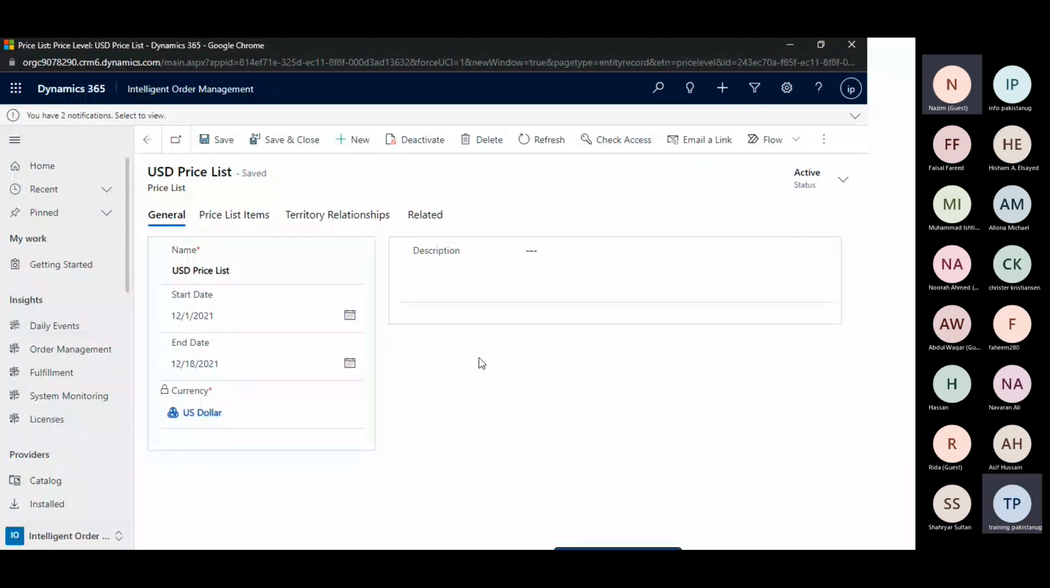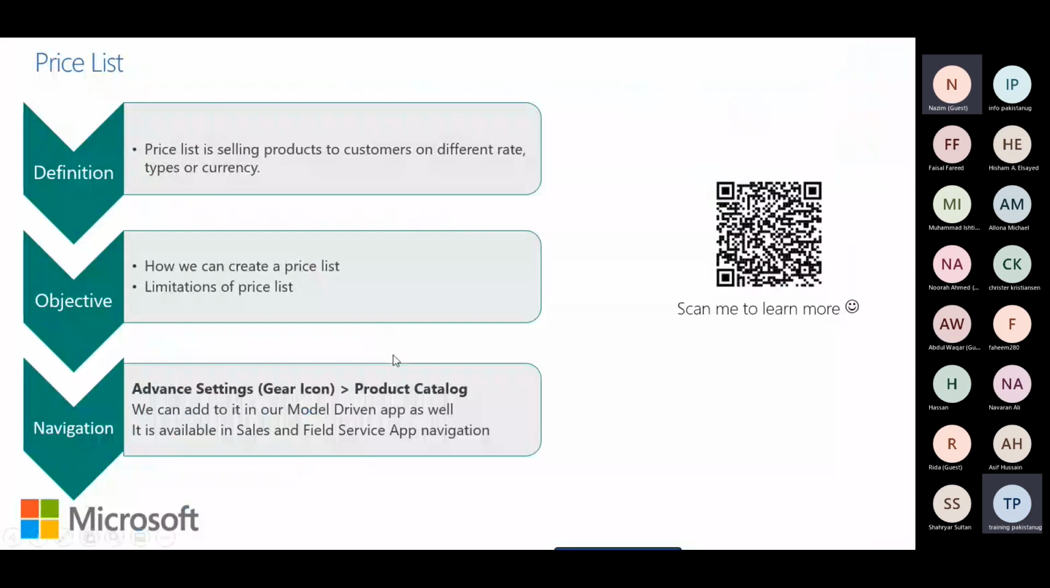So let me pause here and ask again, do we have any questions around it? What price list is, or price list capability?